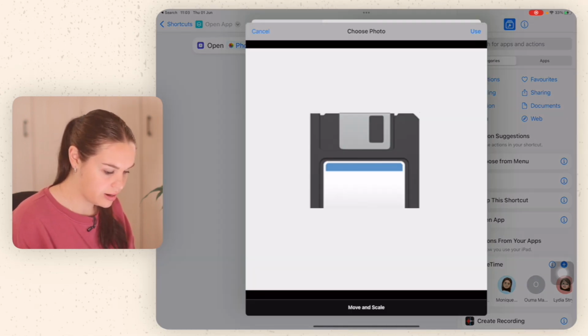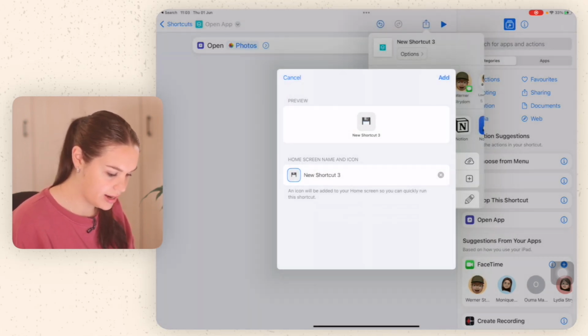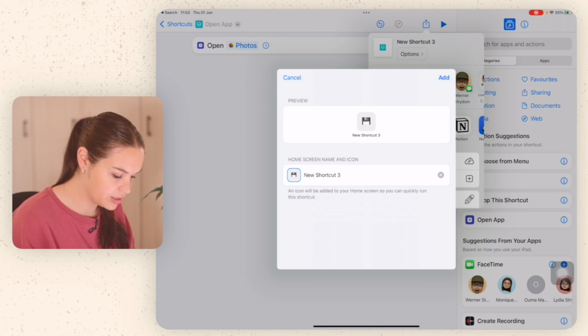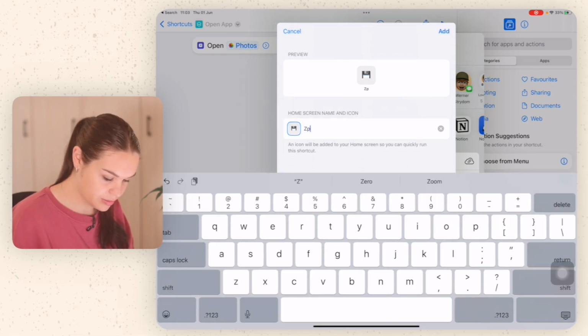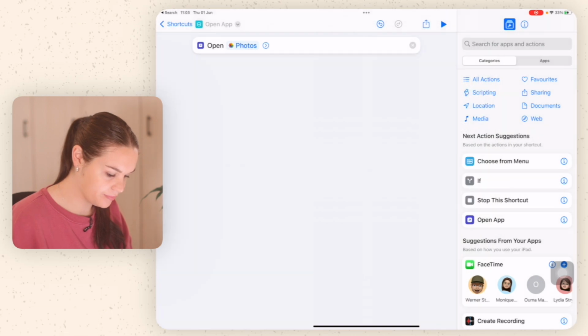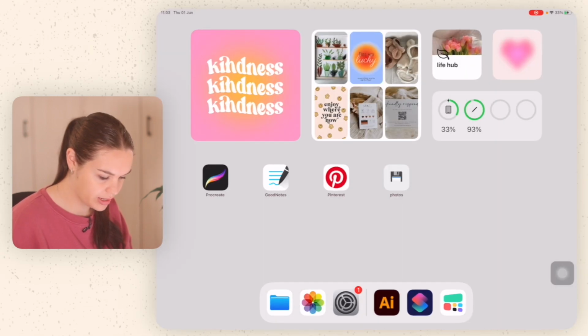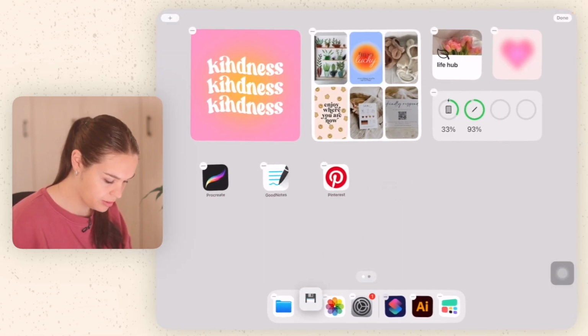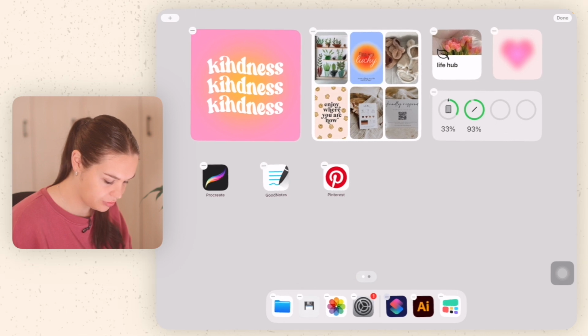So this is our icon. I'm going to click use, and then we're going to title it. So I'm just going to title it Photos, just plain and simple what it is, and add. So then it's just going to add it to your home screen, and I'm just going to drag it to the bottom here and remove the app itself.